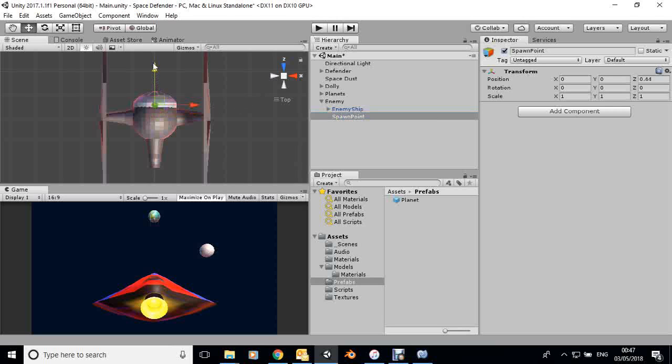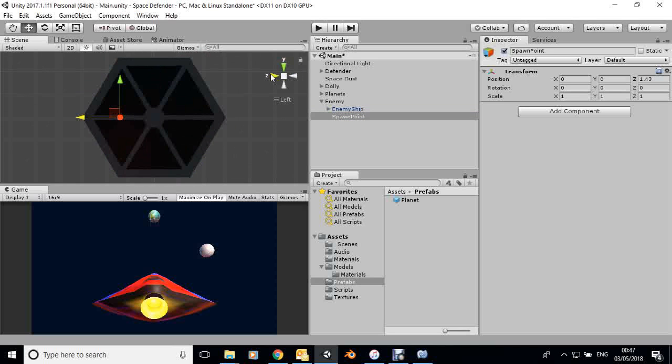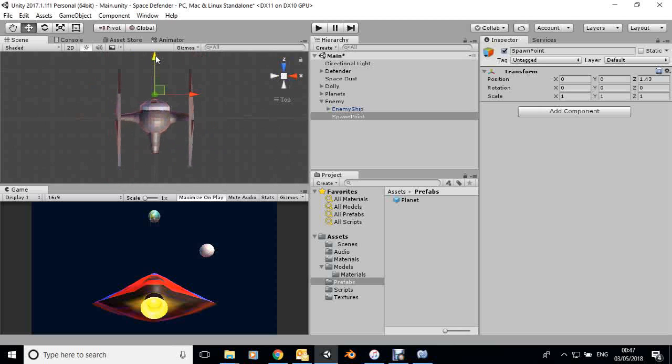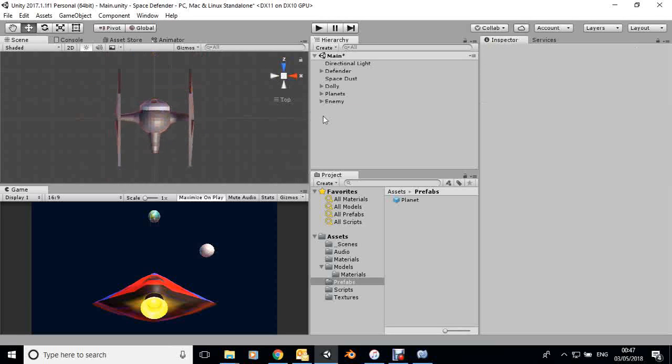And I'm going to move the spawn point just in front of the ship. So look from the side. Yeah, that looks good. Right, this is the place I'm going to actually create the missile. Right, well, let's create a missile.